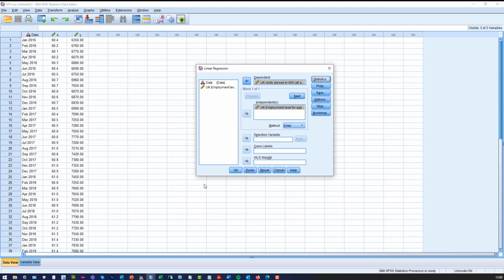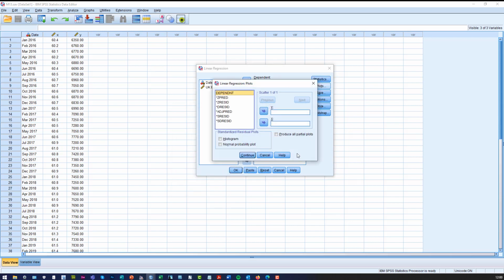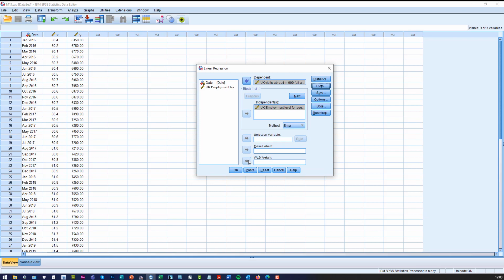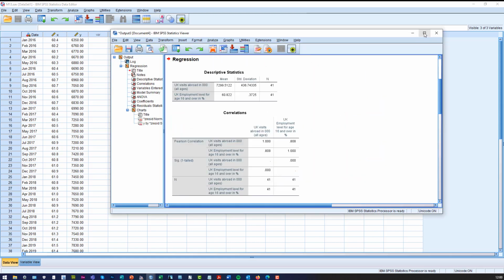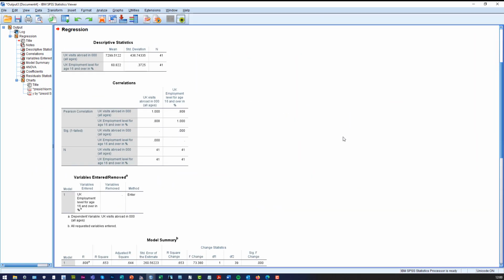Click continue. Now if I click on plots, then I can ask for a series of plots, including a normal probability plot and other plots, etc. For example, we could ask for the dependent variable Y, and we could ask for the residual plot X, etc. Click OK. Right, and the output will appear in the SPSS output file, which you can then save separately.